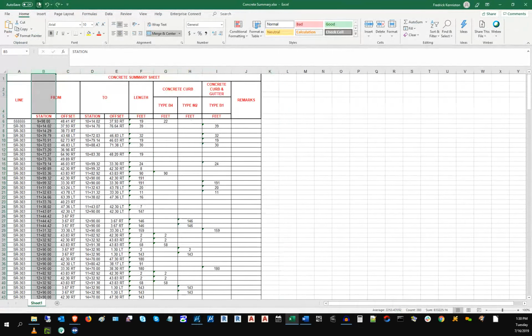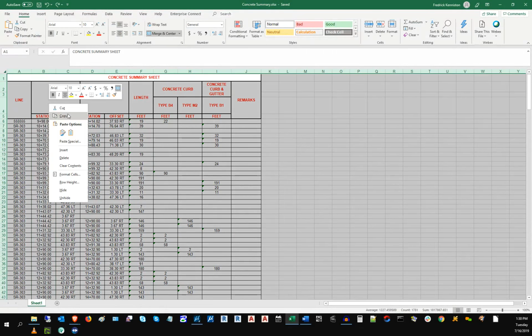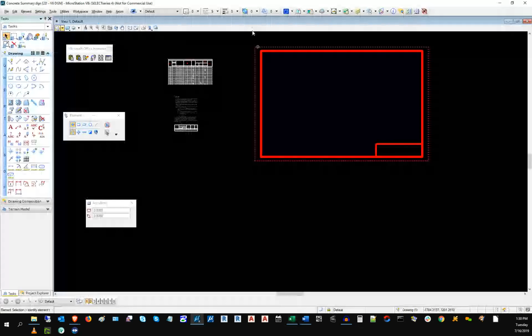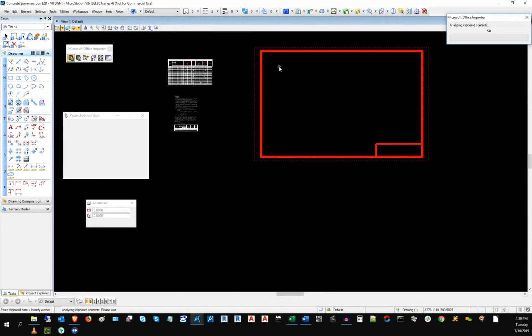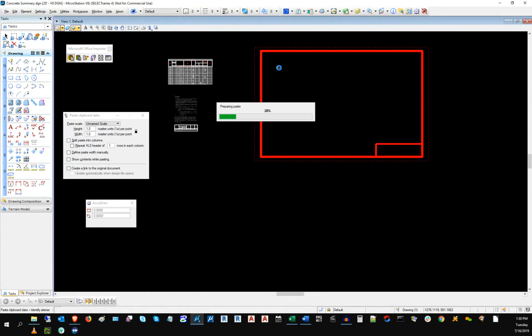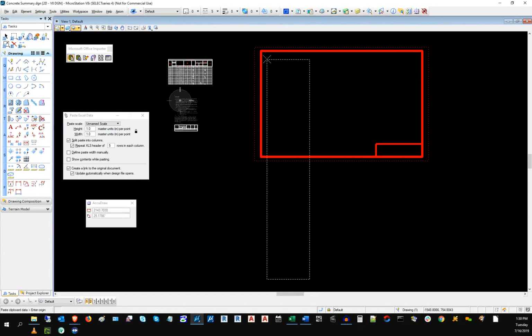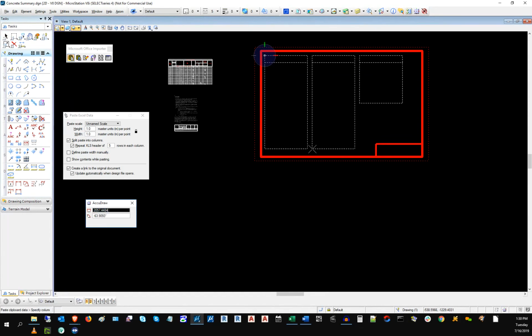I'll undo this one column. And now I'll grab all of my spreadsheet and do a copy. And now I'm going to paste it into this border region. And I'll show you how split paste into columns works. So I'll click once in the upper left, pull down and to the right.